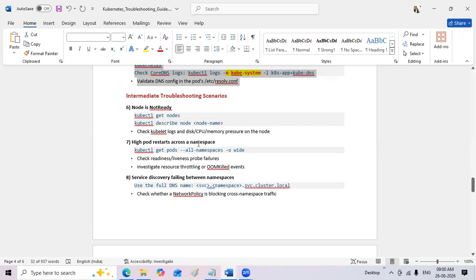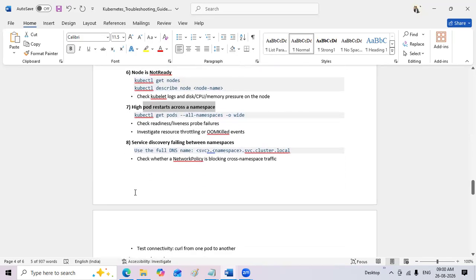High pod restart across a namespace. kubectl get pods --all-namespaces. So pod restart across a namespace. You want to get the pods, check readiness and liveness probes, and investigate resource throttling or OOMKilled. Okay, so you have to get the pods across the namespace. And how do you restart them all together? There is some command. Yeah, we will get it.